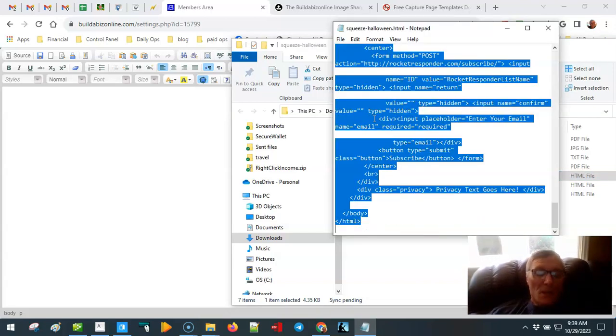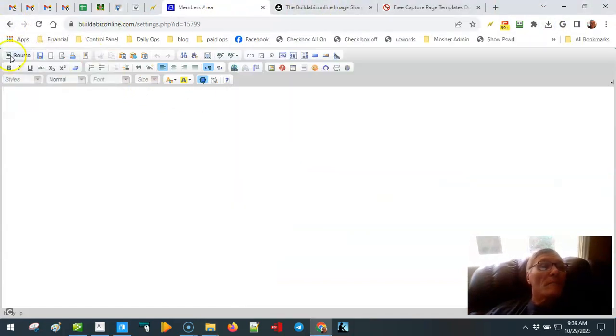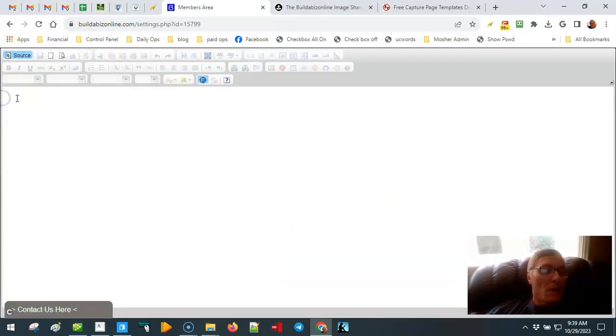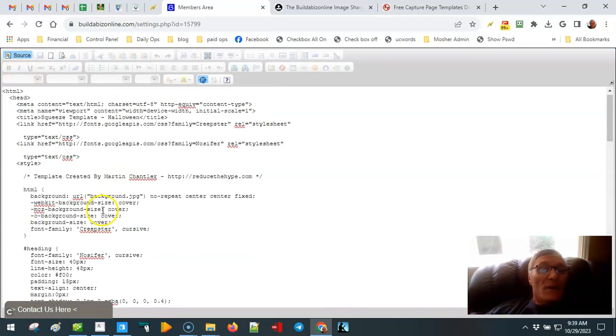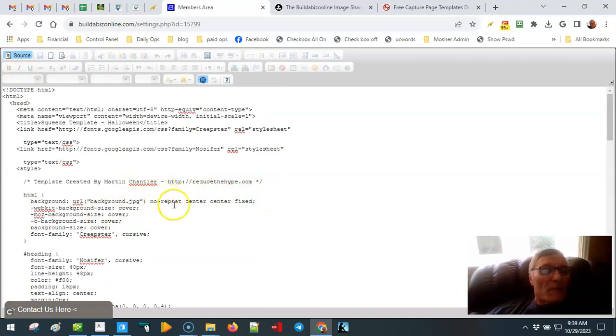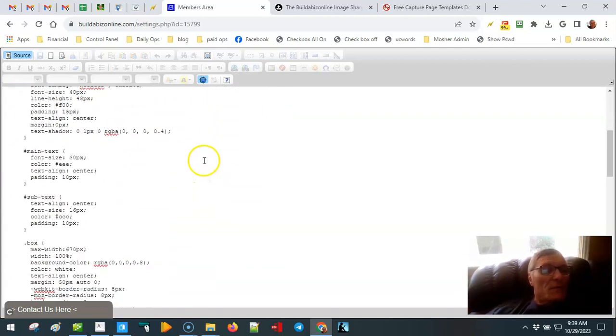What I want you to do is just do a Control A for select all, and copy, Control C. All right, and we're going to come over here to our BuildABizOnline, and we're going to go into source mode, and we're just going to paste that in there. Now you're going to have to look for the background file. These are pretty standard, by the way. There's some things you're going to need to update in here, but I'll show you how to do those.